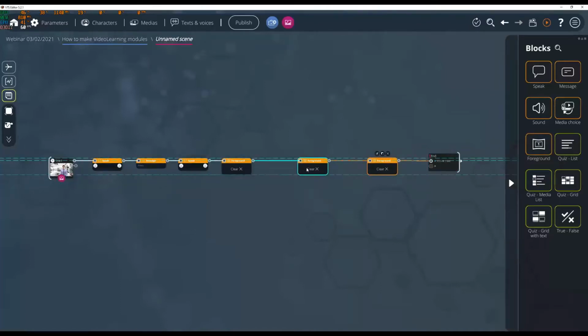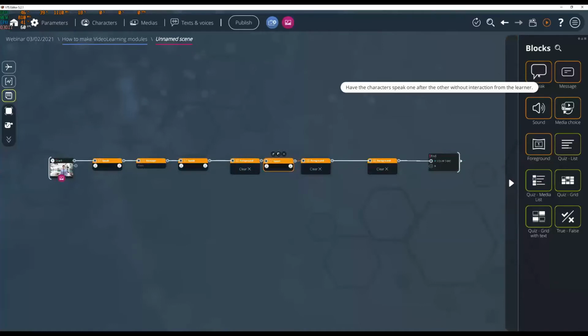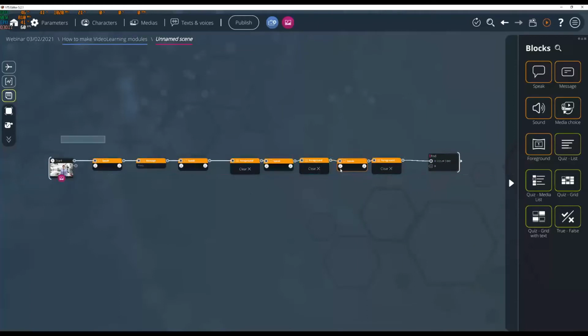And of course, since it's a video learning, storytelling is very important. So before maybe each foreground, I'm going to put another speak block so that Thomas can speak and explain them. Okay, so this is going to be the overall architecture. So we are done with the point number 3 of our methodology, and then we are going to have to distribute the different key messages.